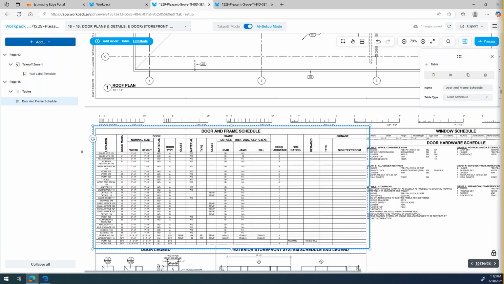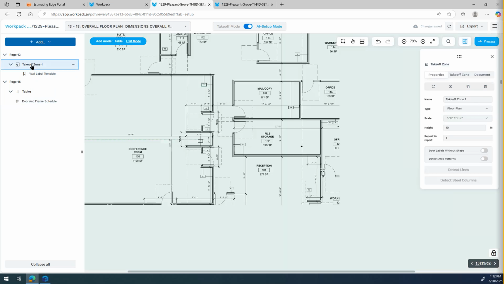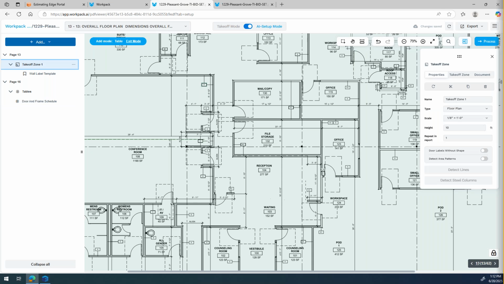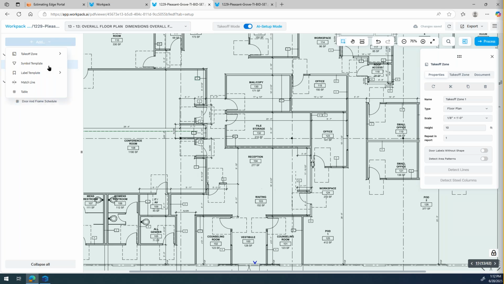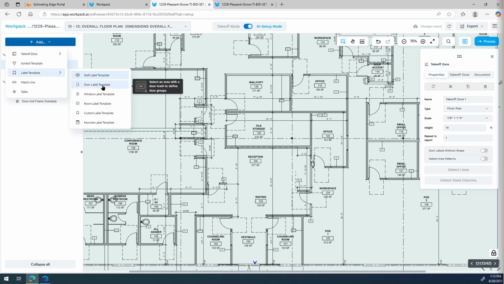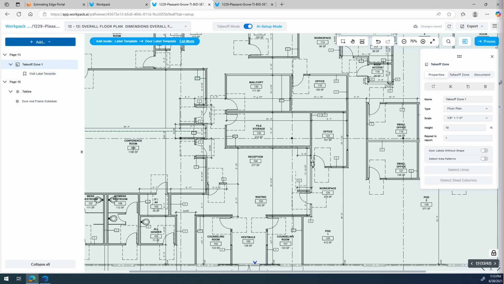The reason I want to do this is because AI will be able to match any door symbol, or in this case, the door symbol will be the room type, with the necessary information in the table. It's pretty cool, and it does that really fast. So let me go back to my takeoff zone 1. I'm going to zoom. I'll add this time a door label template. Again, I'm going to hold Control on my keyboard and left click so it auto detects that symbol.